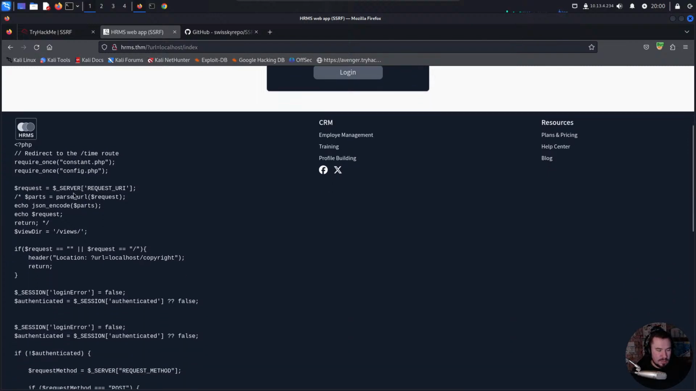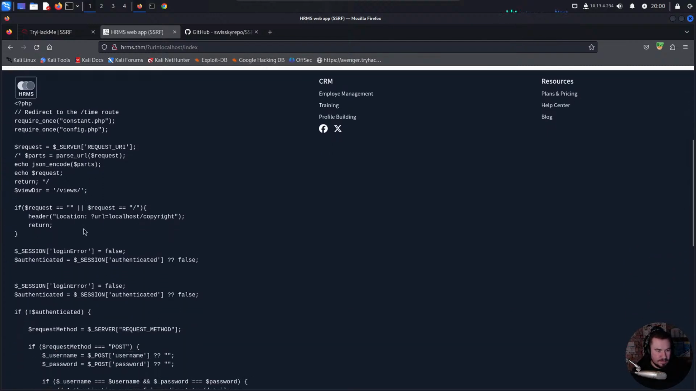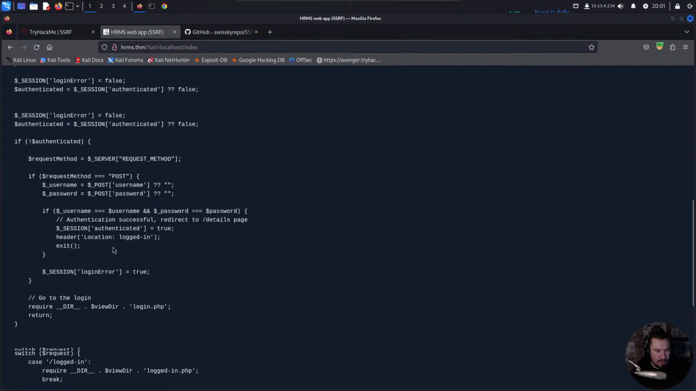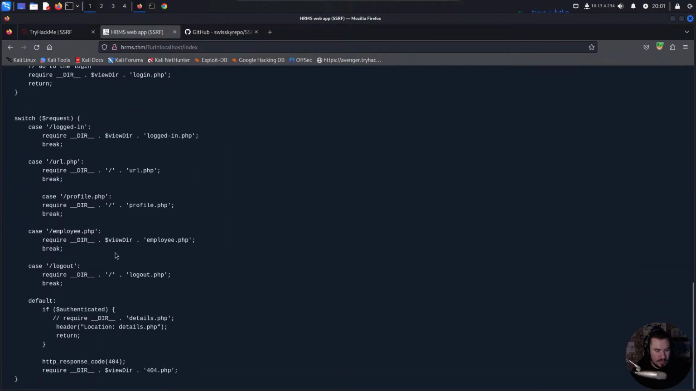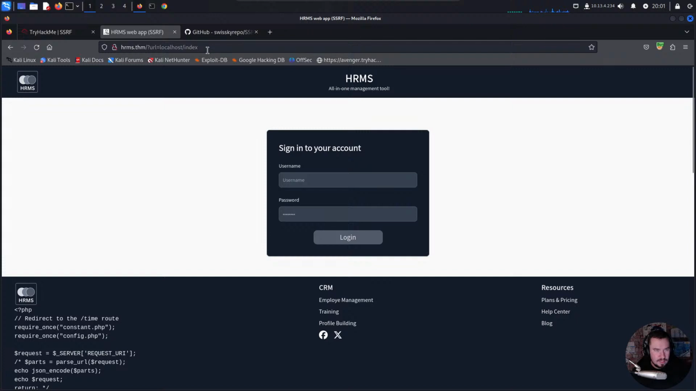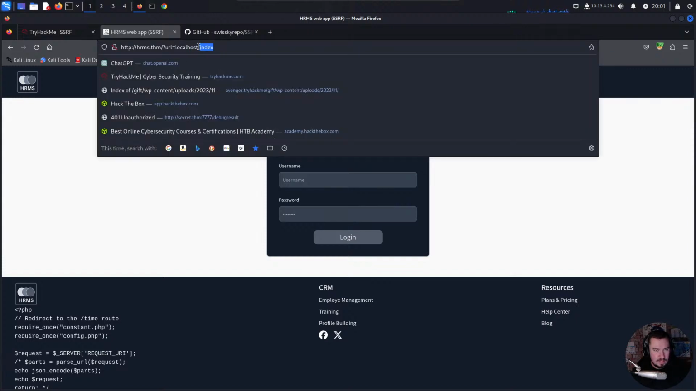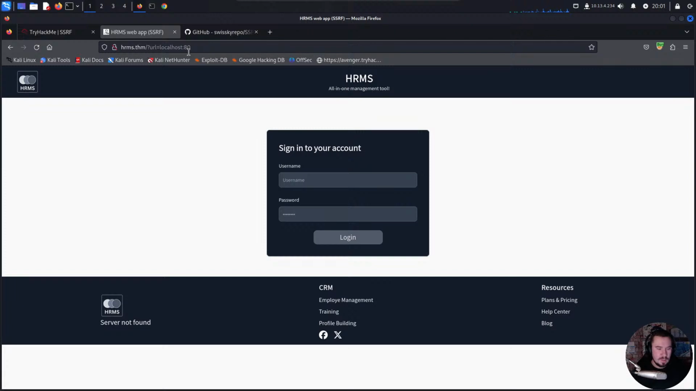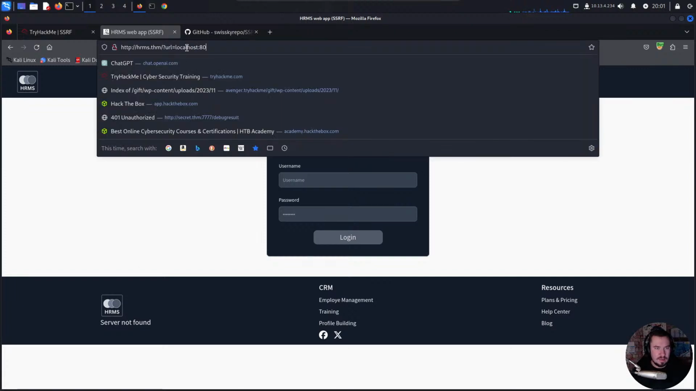And so here is what our index.php looks like. If the request is blank, then return this localhost copyright, which is what it did. And then we're able to abuse that because that's accepting user input and we can just go anywhere we want with localhost. I wonder if we can do port scanning as well. So if I do localhost, we're on 80. So then I get server not found down there.